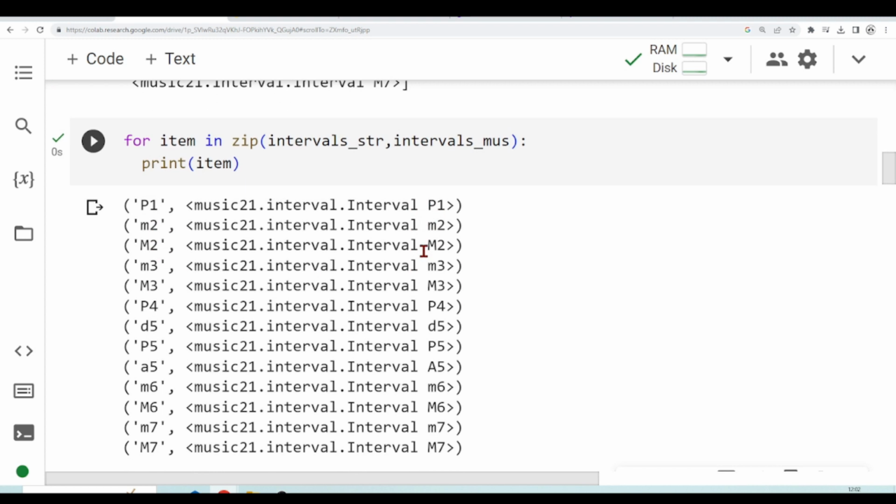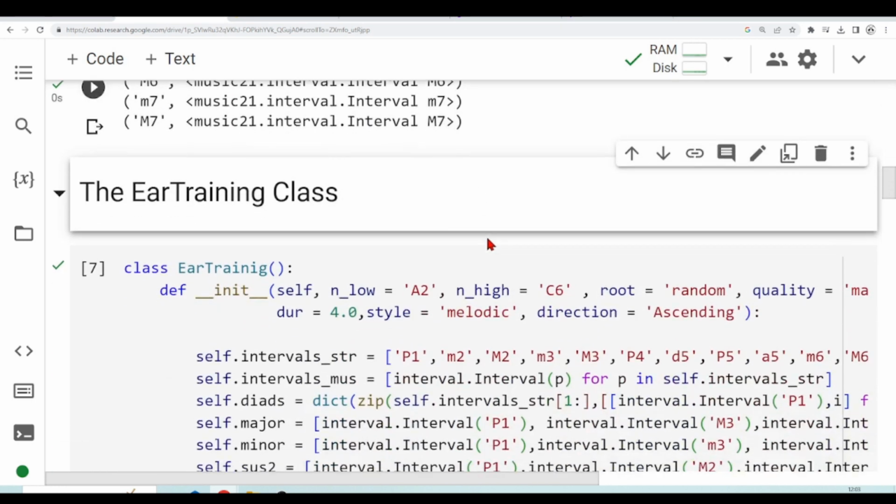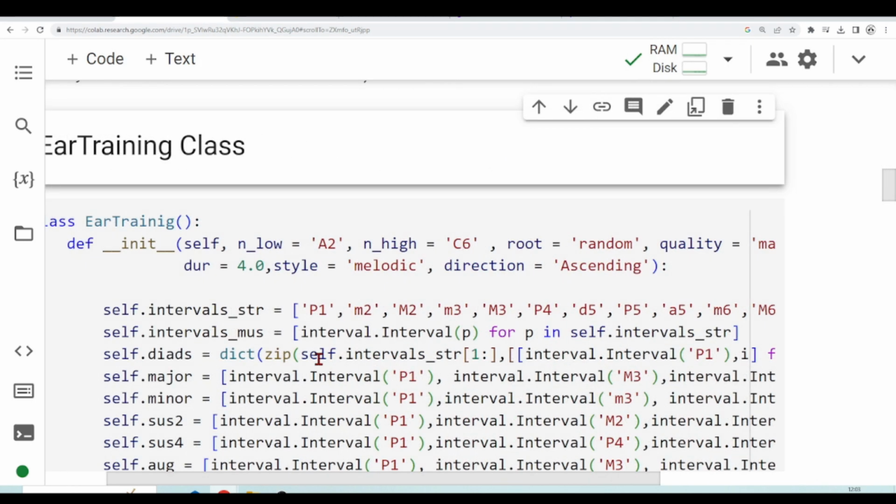So it's almost what we want, but we don't want just this direct pair. We want that the minor second has two intervals, which is the perfect first and the minor second. Then the major second needs to be the perfect first and the major second, and so on. So this is why we have these other parts here inside our zip.